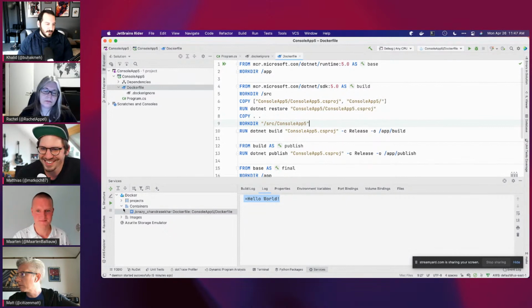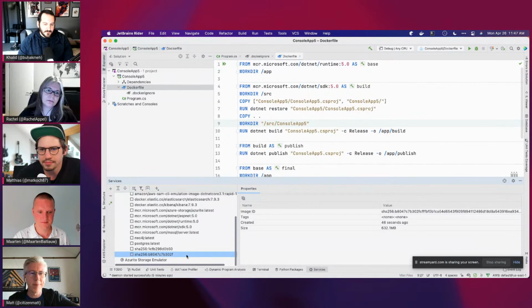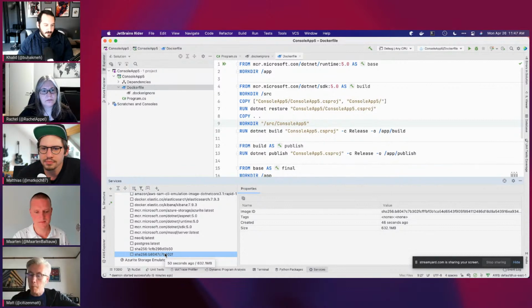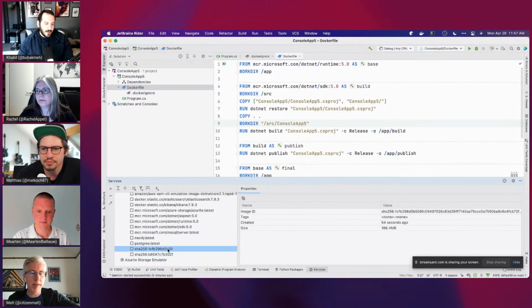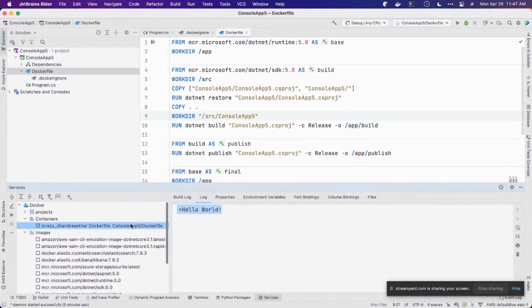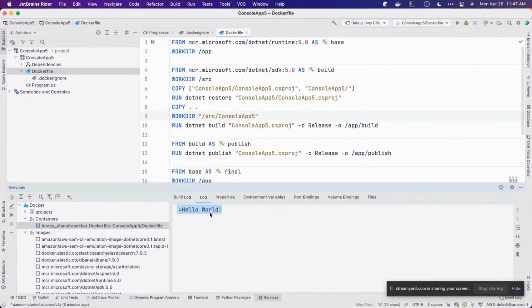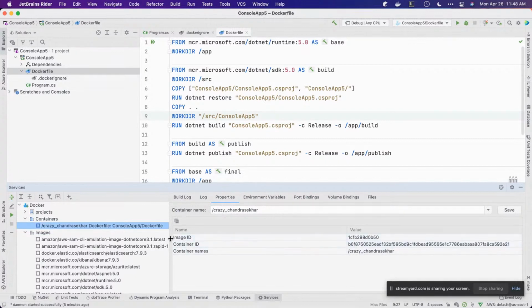Yeah, the services window is really an unsung hero in Rider as well. You can kind of see the intermediary images being created. So this one here was created 50 seconds ago, and this one here should also be 56 seconds ago. So this is probably one of these earlier images being created, and then this is the latter one. You can also come in here and see your container ID. We can see the log. The log is what actually executed inside Docker and some of the container IDs.